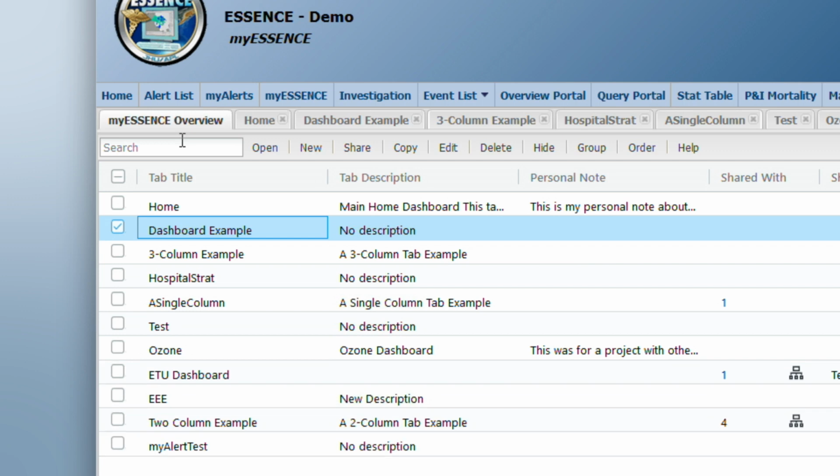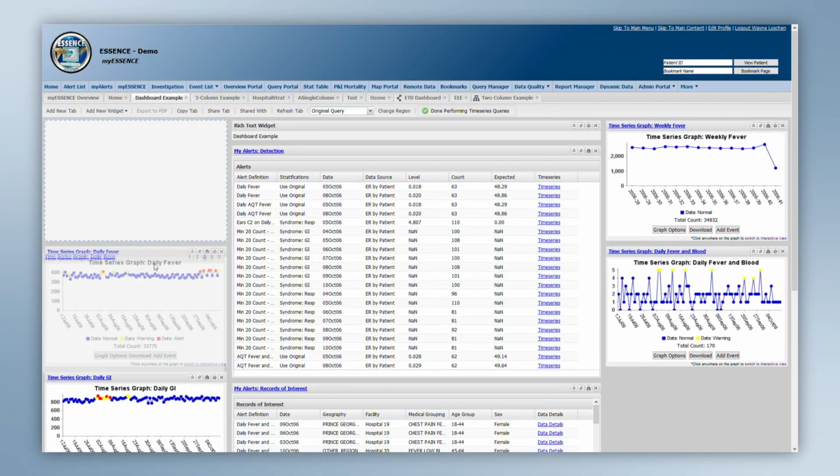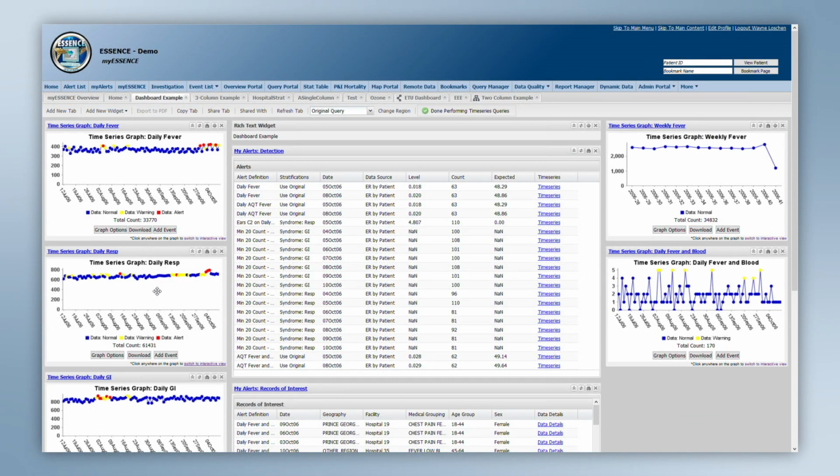To view a tab, you can double-click on the title, select the row and then click the Open Action button, or click on the tab's header at the top of the myESSENCE dashboard screen. Once you are on the tab, you can move widgets around by dragging and dropping them into the placement you want.